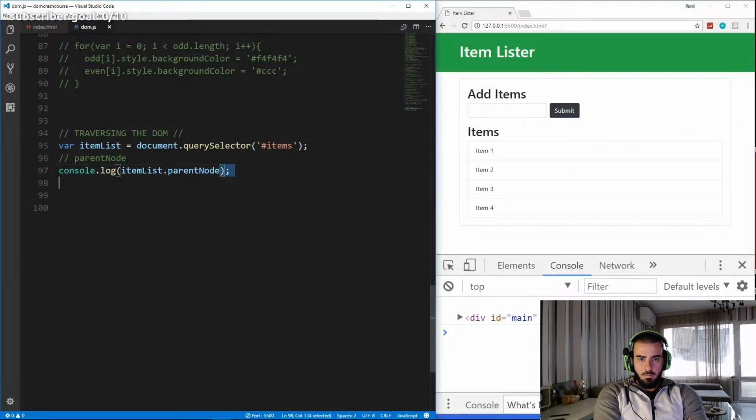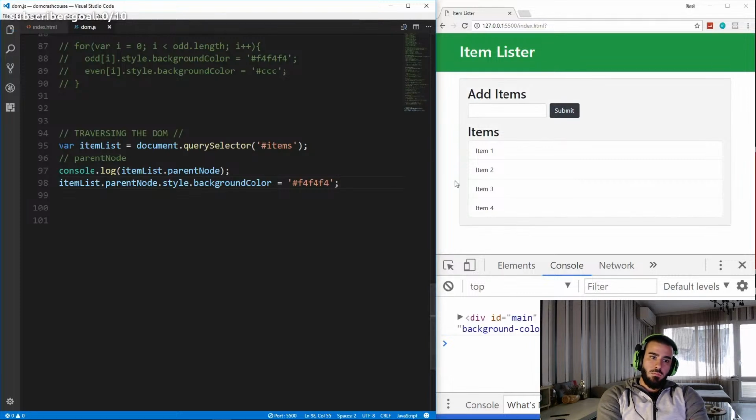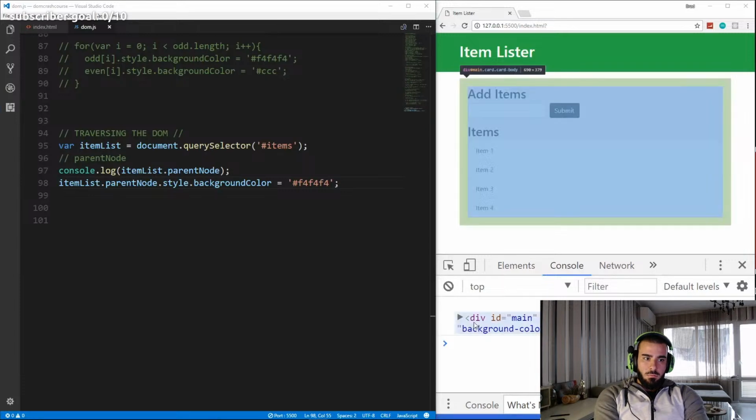Now we can use this as a selector if we wanted to. So if I wanted to grab this and say, let's say itemList.parentNode.style.backgroundColor equals, and we'll say light gray. All right, so what do you think this is going to change? This is going to change the parent node, which is the div with the ID of main. So let's save, and there we go. So now we have the gray background on the div with the ID of main. And if we look down here in the console, it's logging it, and it now has that background color.